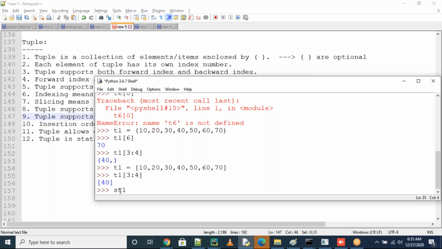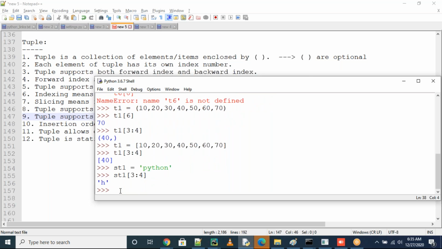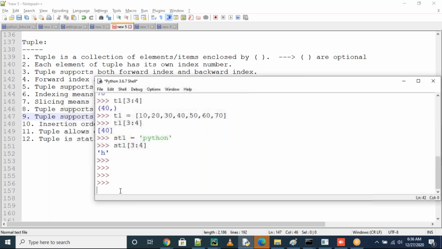In case of a string, for example, let's take something like Python. I take the same 3:4. See, h came. Then here in the tuple, why is the comma coming? Only in the tuple, not in the list, not in the string. Only tuple, right? Now all of you observe here.